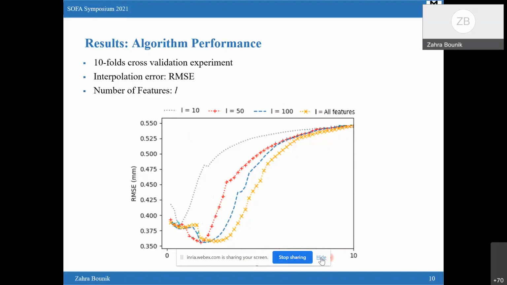I'm not sure if you can see here. Yeah, we have the same. Perfect, we see what you see.